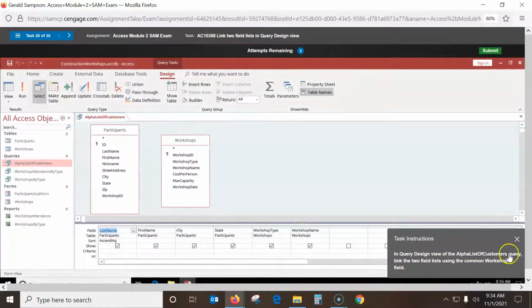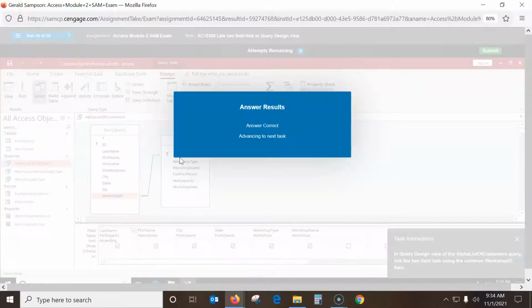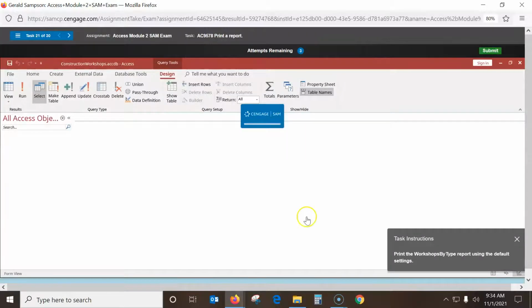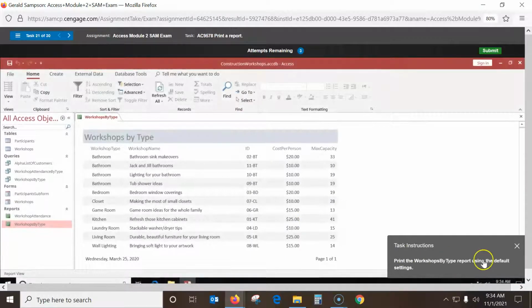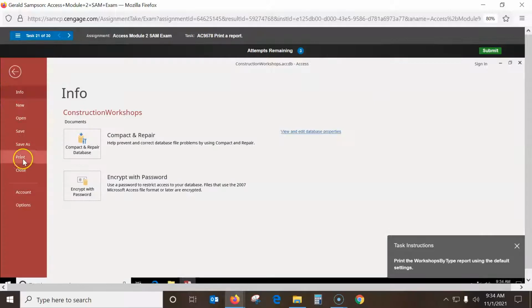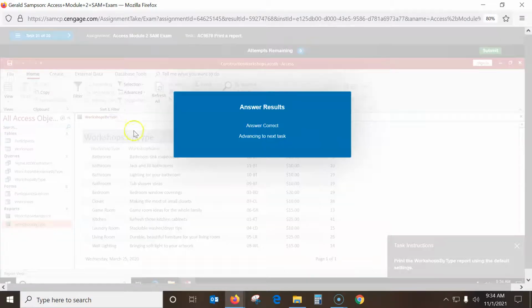In query design, the alpha list query, link the 2 fields using common workshop ID. So you just find the workshop ID here, you hold your mouse down, drag it right on top till it's on top of the other workshop ID. And that links the 2 tables by that field. Print the report. So this is easy enough. It has report open. I just go to File, Print, and do a quick print.